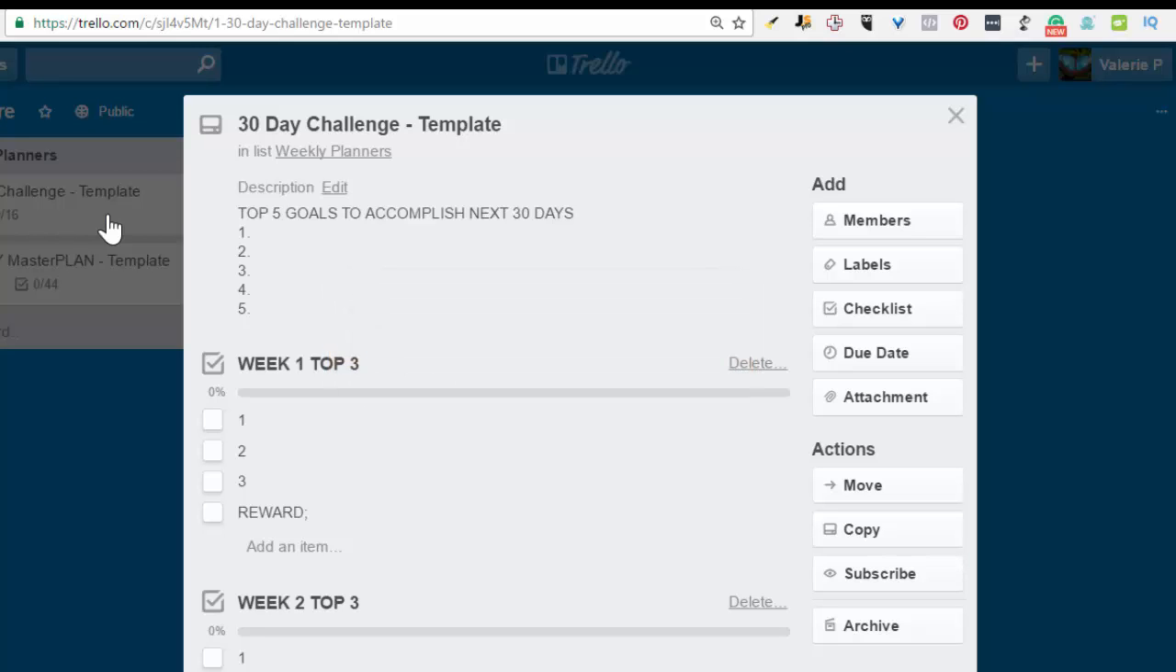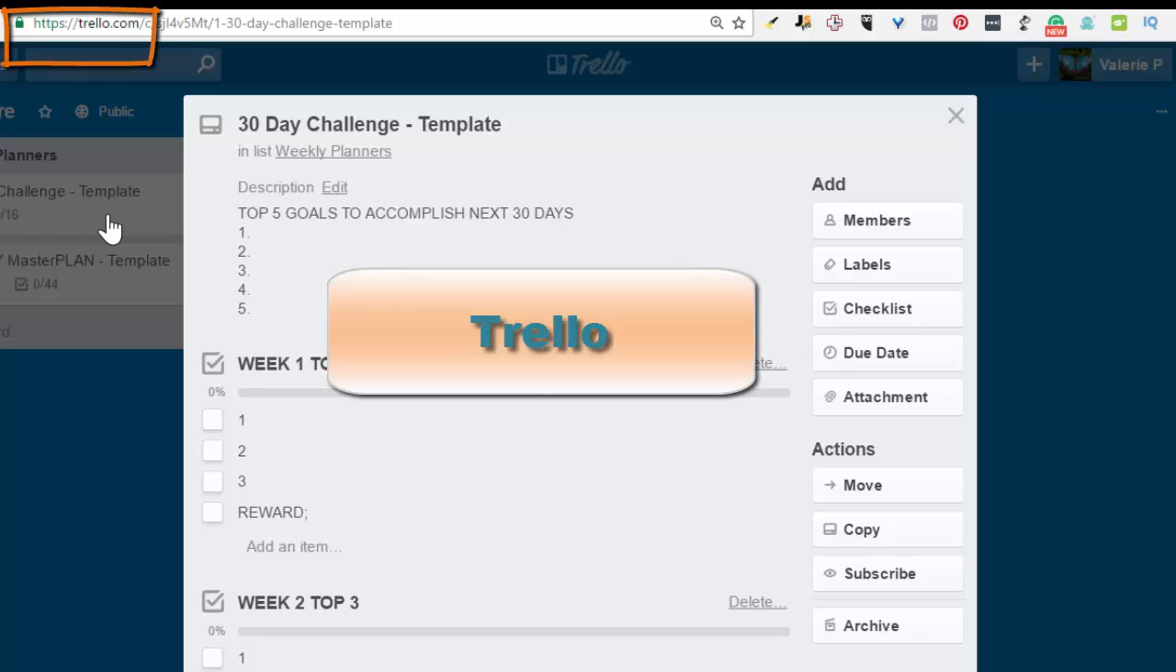I tend to gravitate towards technology because then I can have it with me wherever I go. So by keeping it in Trello, I can access this from my phone. If I'm traveling and I don't have my main laptop with me but another device, I can still access it as long as I have Wi-Fi.